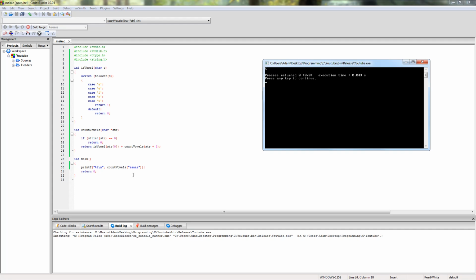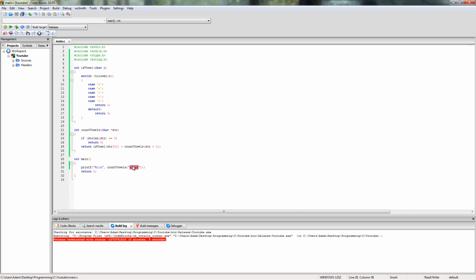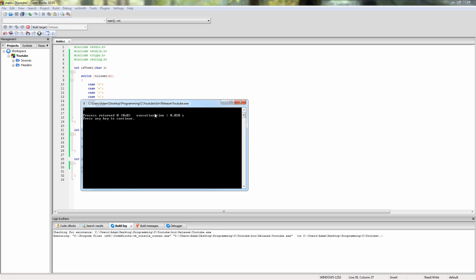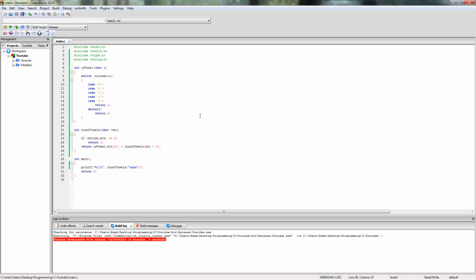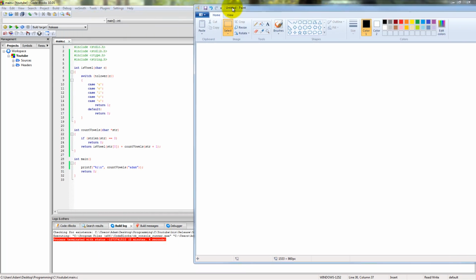Alright, so it gave us 5 since there are 5 A's right there. And if I were to give it Adam, it should return 2 since there are 2 A's, therefore 2 vowels in Adam. And yeah, that's what we get. Now let's go ahead and take a look at this in Paint and see why this actually works.